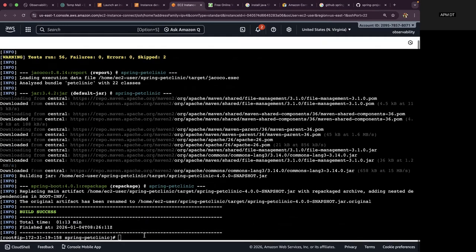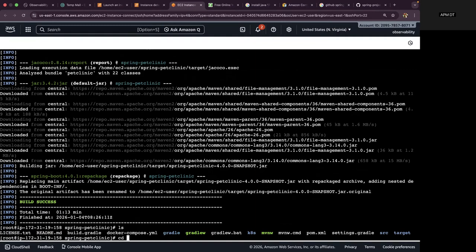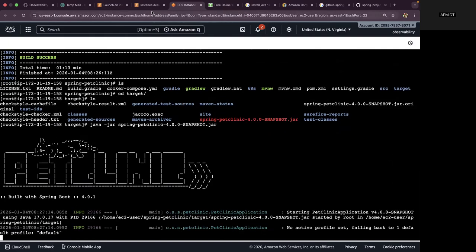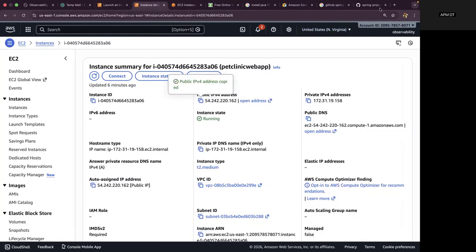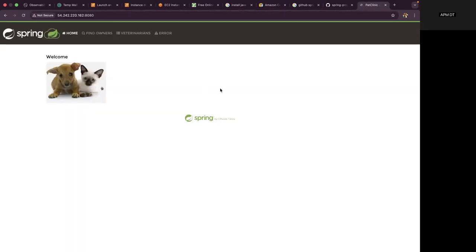The build got success. Okay. Now, ls, cd target, ls. So java -jar spring.jar. If you run this, the application started running on port 8080. You see that, right? So basically, I want to run my application along with this APM agent, Elastic APM agent, along with their arguments.